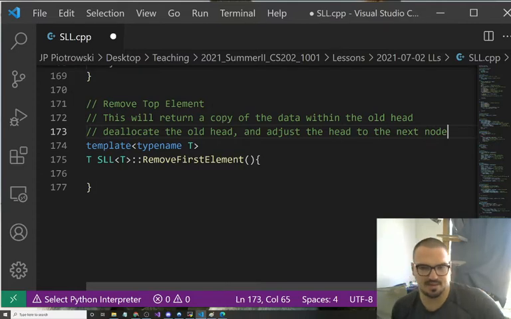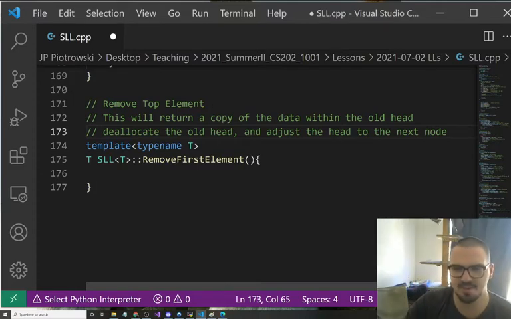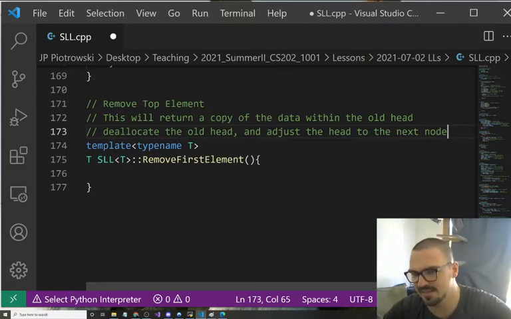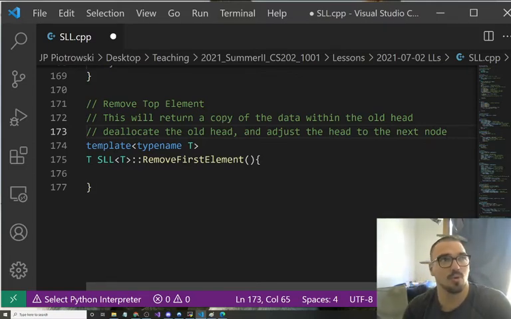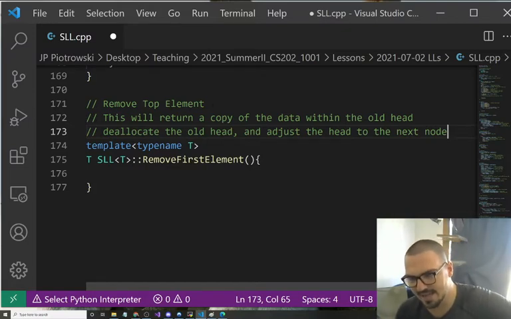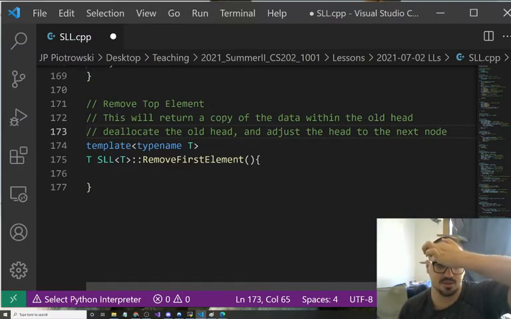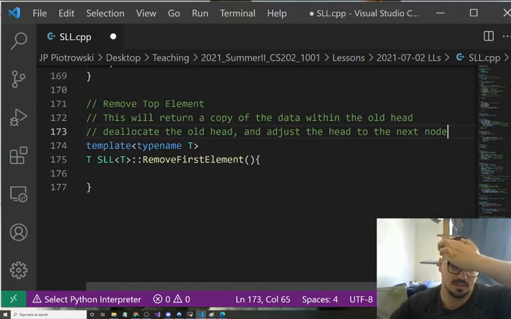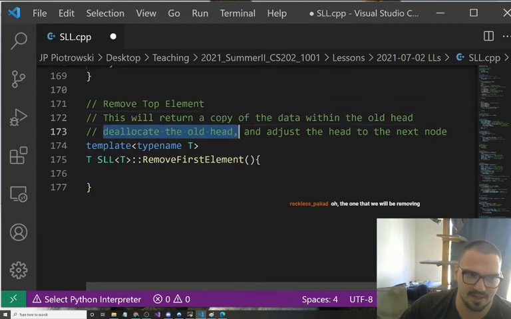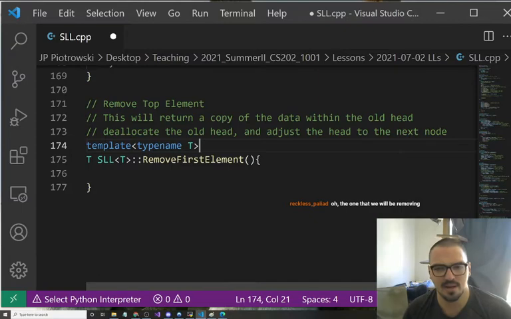I want you to pretend you're taking a card off the top of the deck, and you look at it and say, hey, this is an ace. We're returning the ace, but we're also taking the ace out of the linked list. It's no longer in there. So this returns a copy of the data within the old head, deallocates the old head, and adjusts the head to the next node. We're returning the one we will be removing.